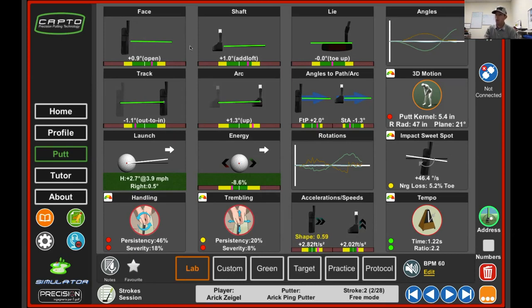And it's important to note that right now we are in the lab mode, and lab mode is not referencing a target. It is not using a target line. It is taking the last known position of the putter at address, and then as soon as that putter starts to move, the software works back a couple frames and says, okay, this is where the putter started, and this is where the putter finished at impact. So in this instance, the player was 0.9 degrees open relative to where they started the putter at address.